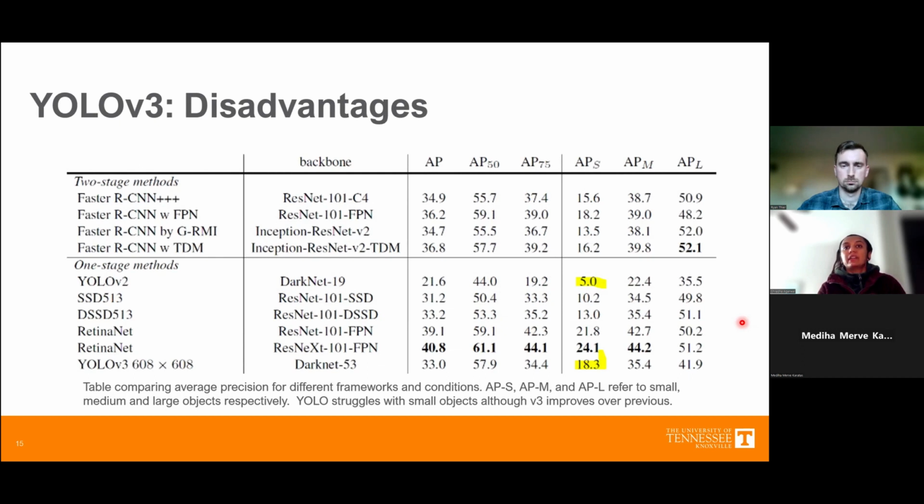But what are the other things that we could talk about here that might have changed? Well, you could also point to just the general 50% increase in average precision between V2 and V3. That is from 21.6 to 33 here. Why do you think there's such a great improvement? What was changing in YOLO V3?